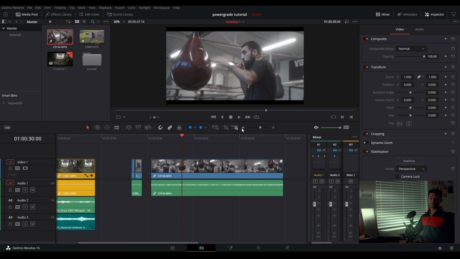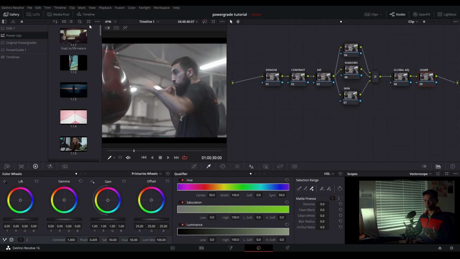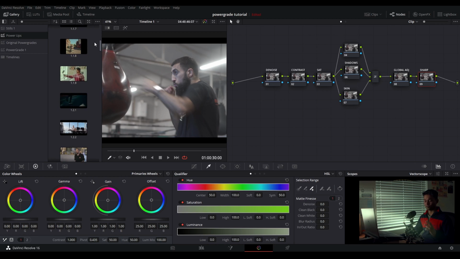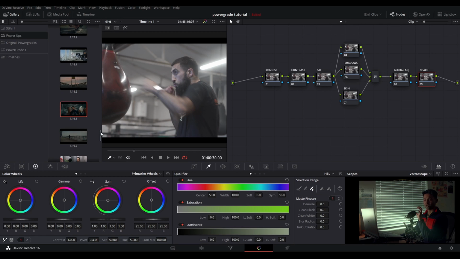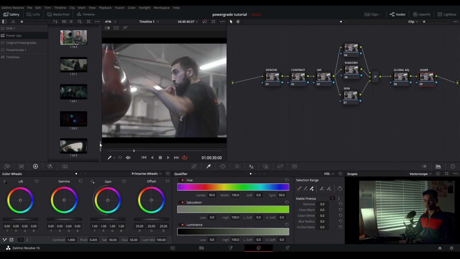I hope that was helpful. It's very much sped up our workflow at Melior. So now we've got this whole gallery of Powergrades of different types of looks that we can apply to future projects where we need a similar look. And that's just going to speed up your workflow so much more.